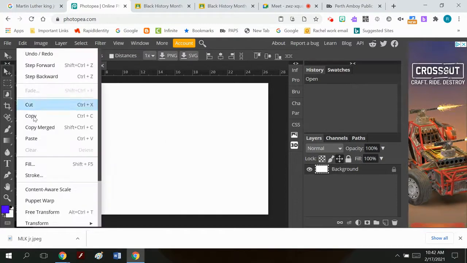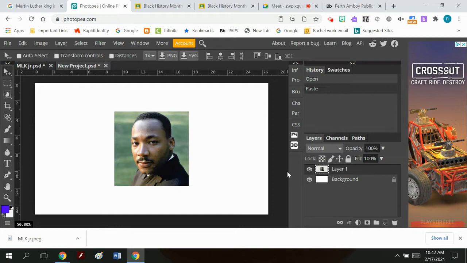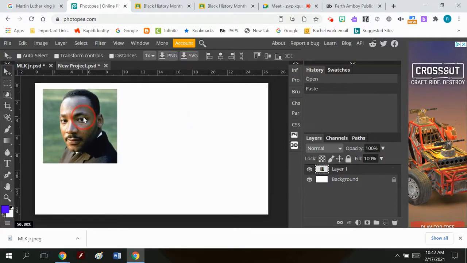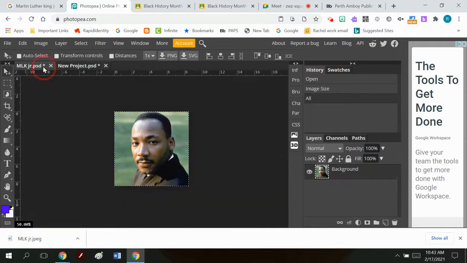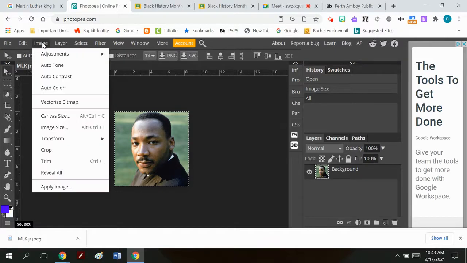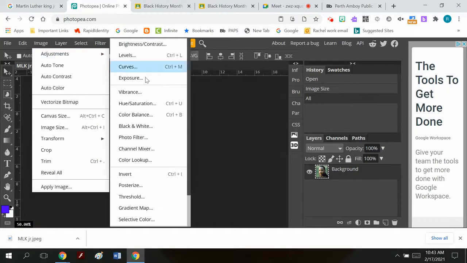So now I can do edit, paste, and now I can make my collage because I have enough room to work with. So I'm going to take him and I'm going to move him to the side here. And then I can get another image of Dr. King and another image and another image and play around with it. But before I do that, I want to go back here and I'm going to play around with how this looks. And there's several different ways to do it. So one way is to go image, adjustments, and posterize.